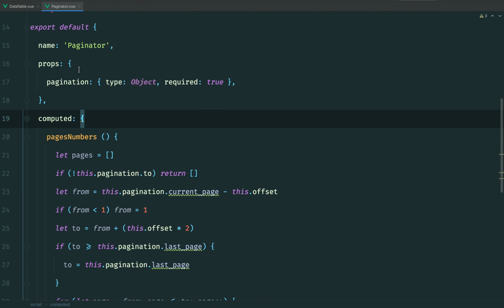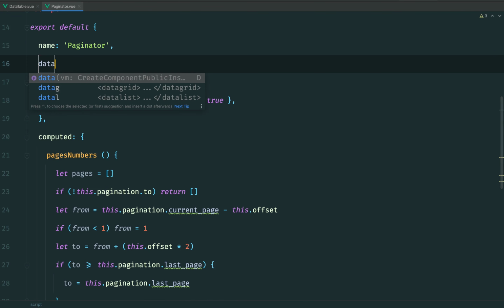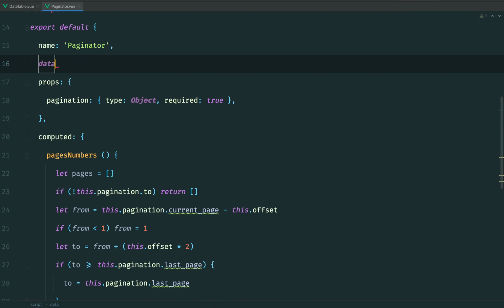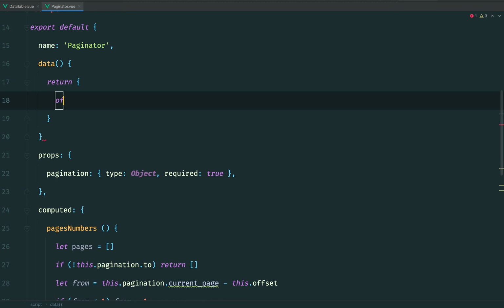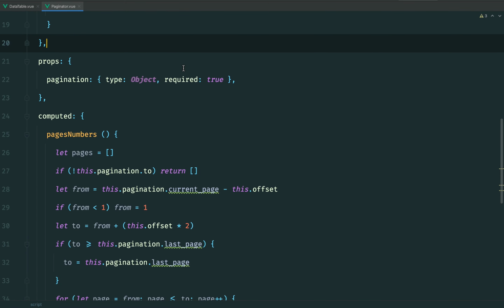We also need to define something like an offset over here. So let's set offset to 4 for now. Calculating from that can be done by subtracting the offset from the current page, and if the from is less than 1, then in that case from will be 1.